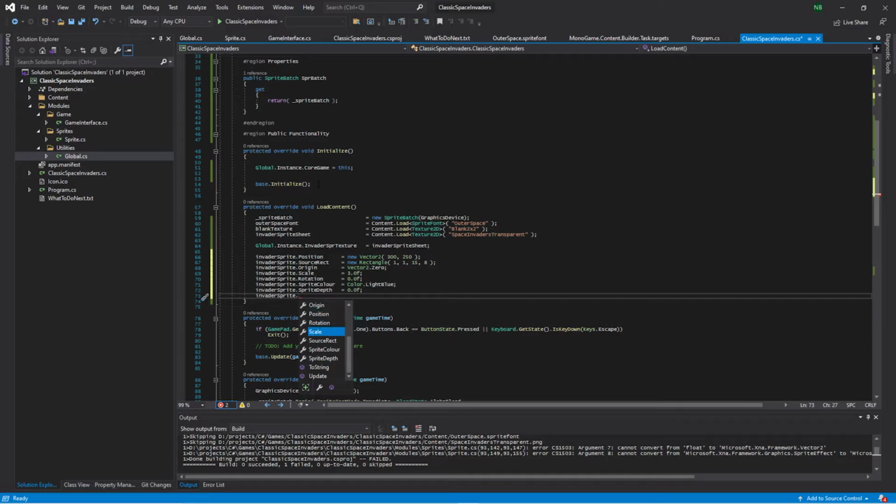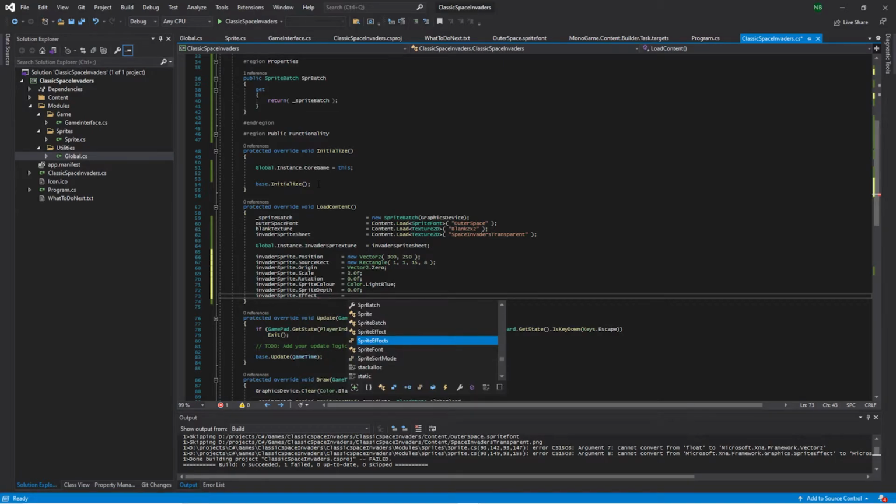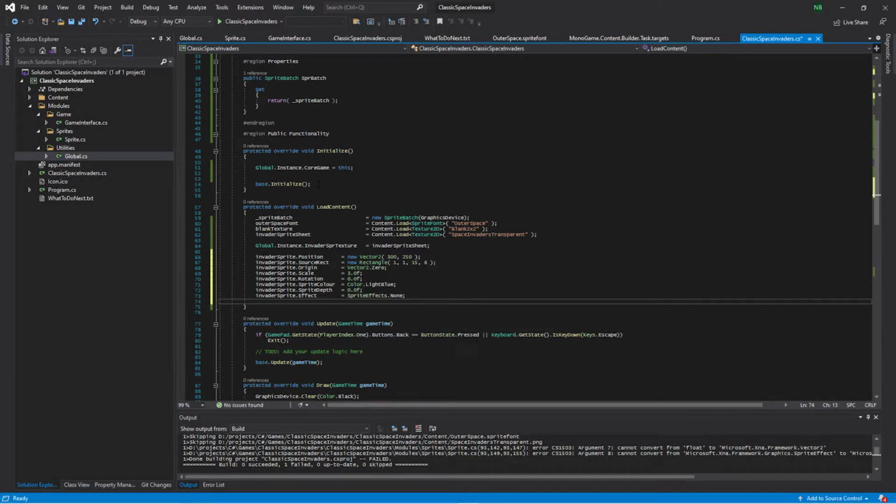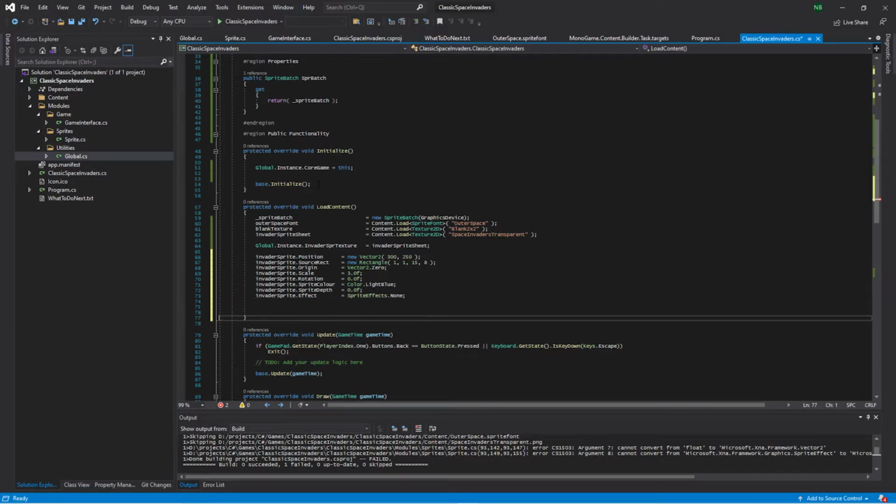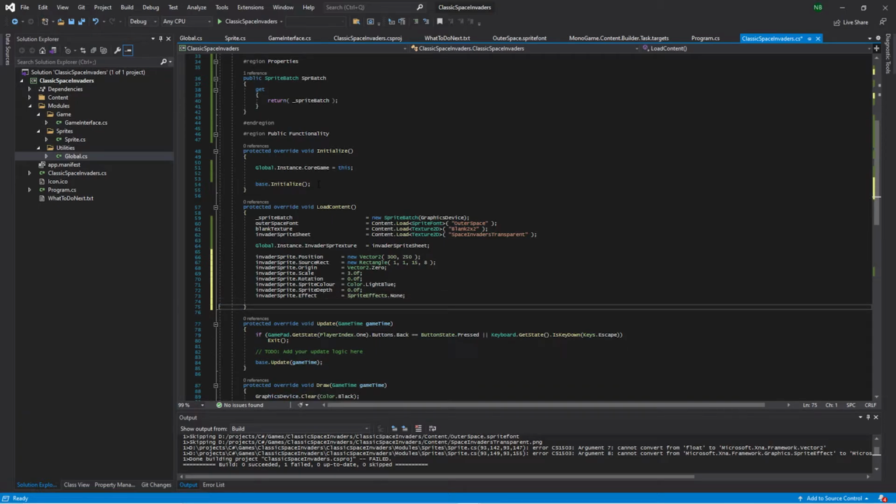Also got origin, position, sort step, sprite depth, update. So we've got a few more up here. We've got effect equals, and it should come up with sprite effects, and I'm going to go none. Lovely. Invader sprite. What have we got up here? So we've got effects, origin. Looks like we've done it all. Brilliant. So that is quite initialized. Lovely. So we've got that.